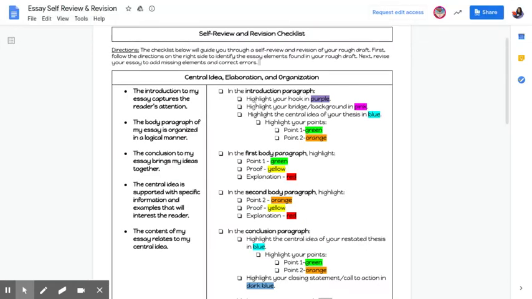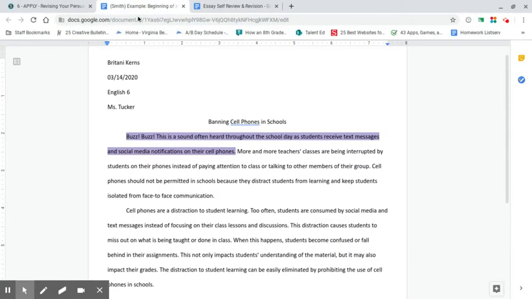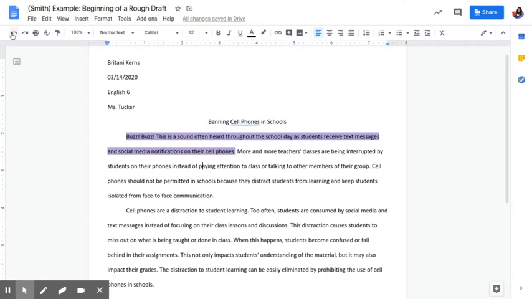And it says highlight your bridge and background in pink. Okay, so the bridge of my essay says more and more teachers' classes are being interrupted by students on their phones instead of paying attention to class or talking to other members of their group. Okay, so this is my bridge because it transitions the reader from my hook into my essay and provides them with some background as to what I'm going to be discussing.